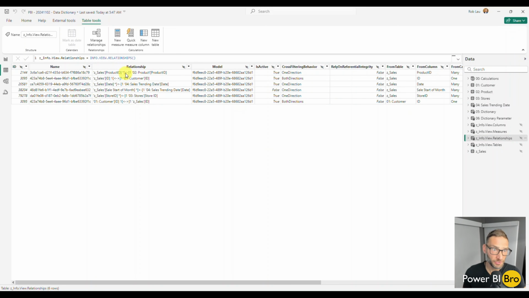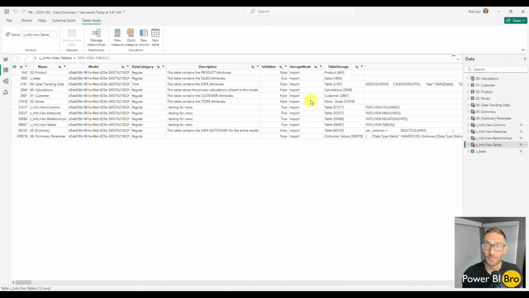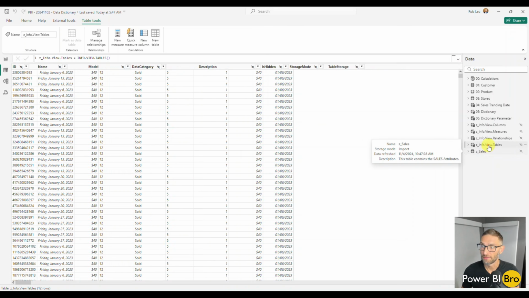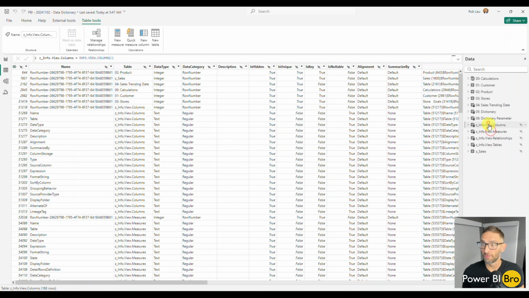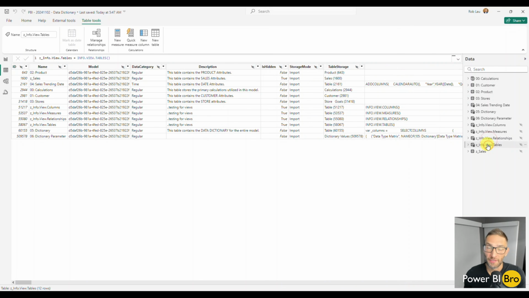There's going to be relationships. It's going to show how every table is connecting and relating in your model, the direction it's going, from columns to columns, many to one, everything like that. And then table information. Is it import? Is it hidden? Descriptions, the whole deal. And then this is just another hidden table. So these are the views. And now we're going to get into the logic.